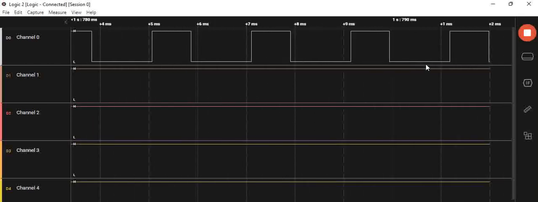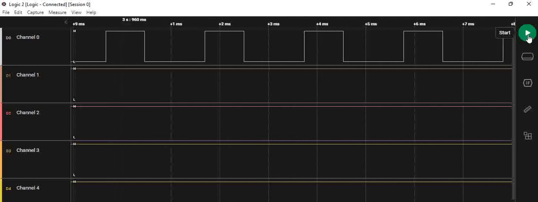You can see the waveform here, which is coming directly, and when we stop, you see that the waveform is captured. As we said, it is connected over channel 0. So this is captured in the logic analyzer.